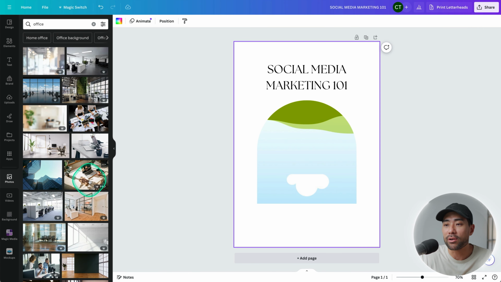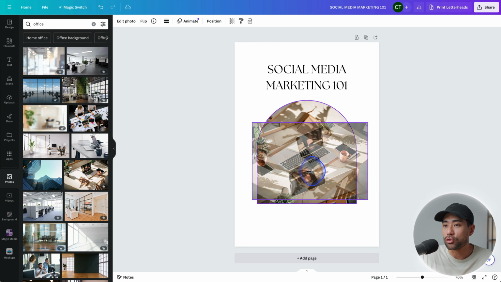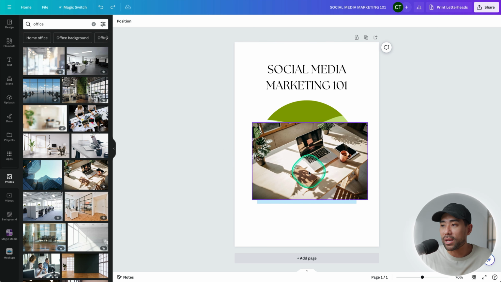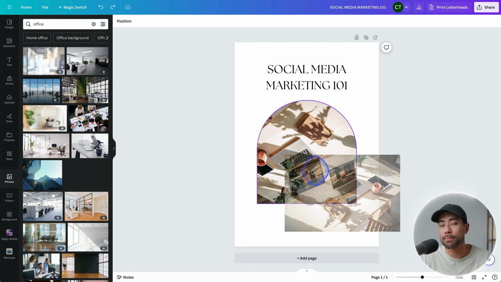But in my case, I've selected photos, which will bring up results from Pexels and Pixabay, which Canva also owns. And I'll select the photo that I selected right here and simply drag and drop it. The alternative way is to drag and drop it straight into the frame. And that's the exact reason why we selected frames, because it's got the template ready for us to drag and drop the image that we want appropriately.